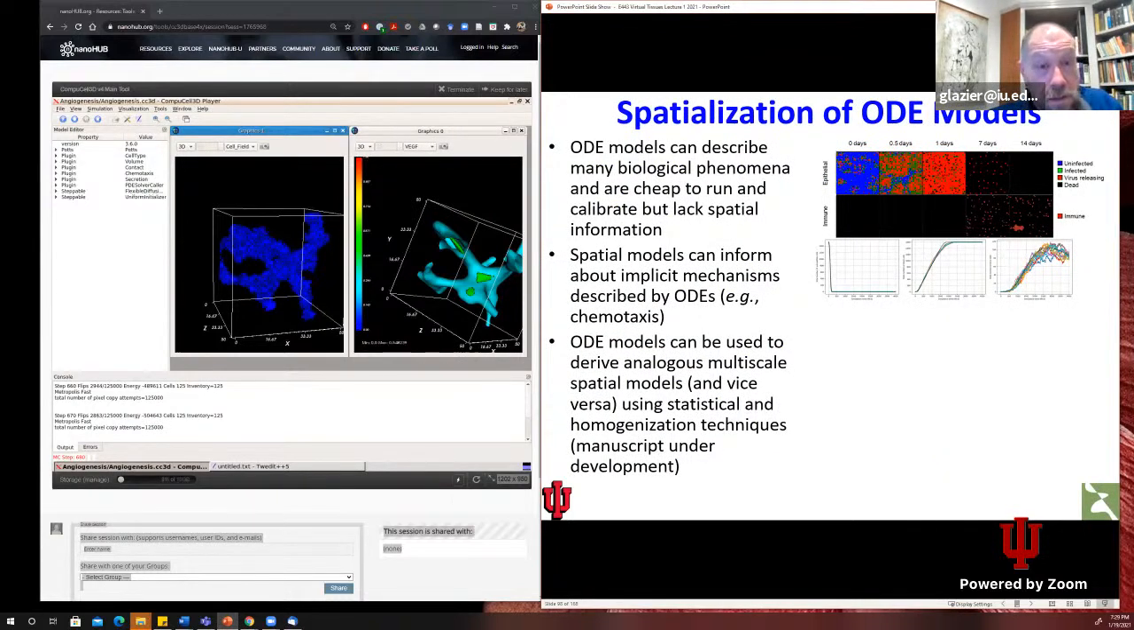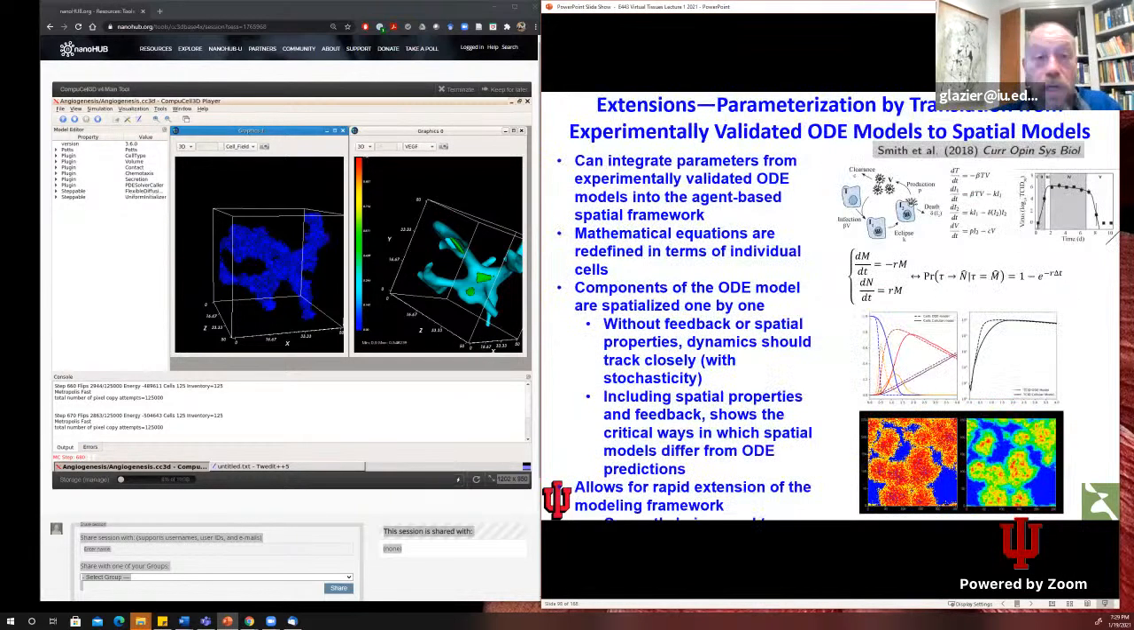You heard about spatialization of models. People who took this class last semester and did non-spatial models potentially have the ability then to take those and put them into this spatial context and see what happens. Josh already talked about looking at competition between viruses.